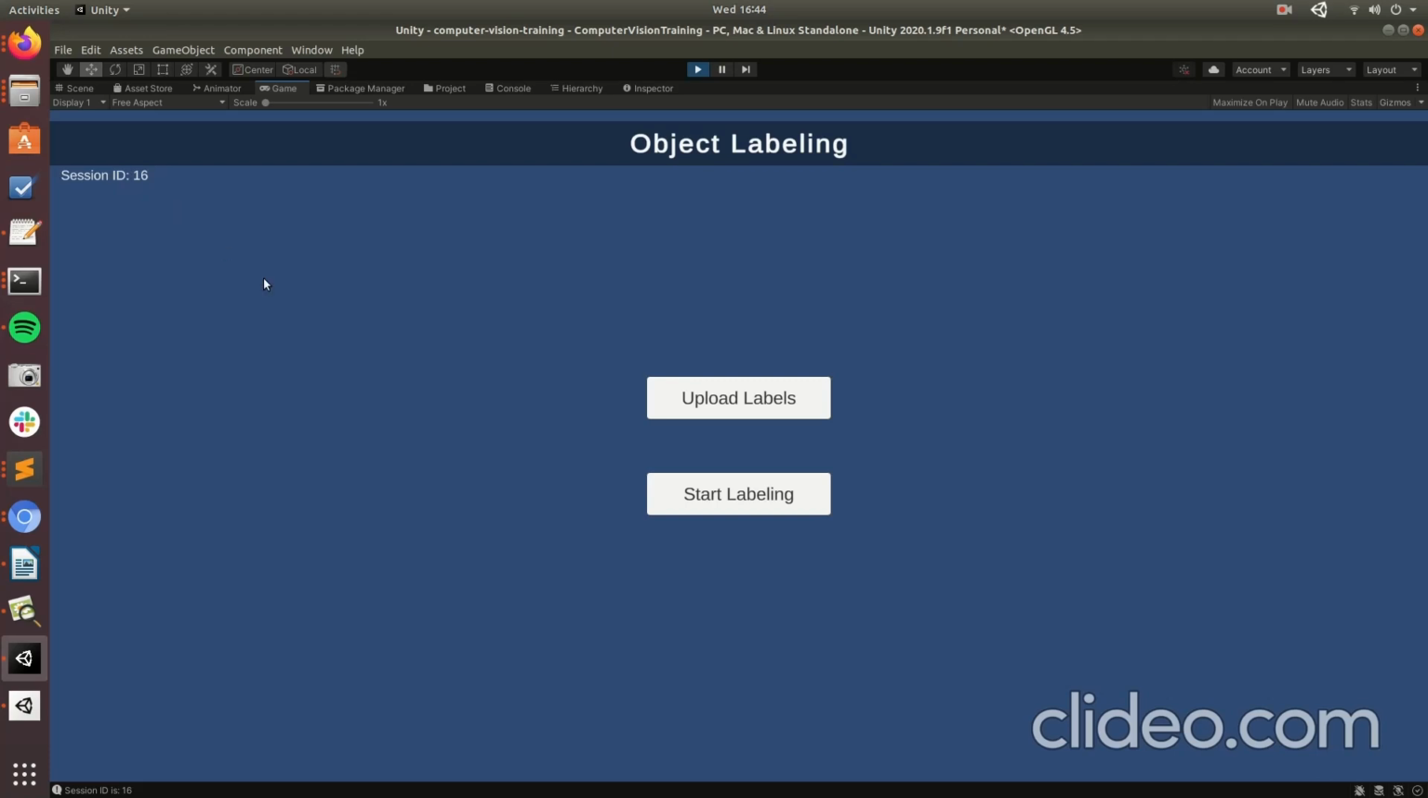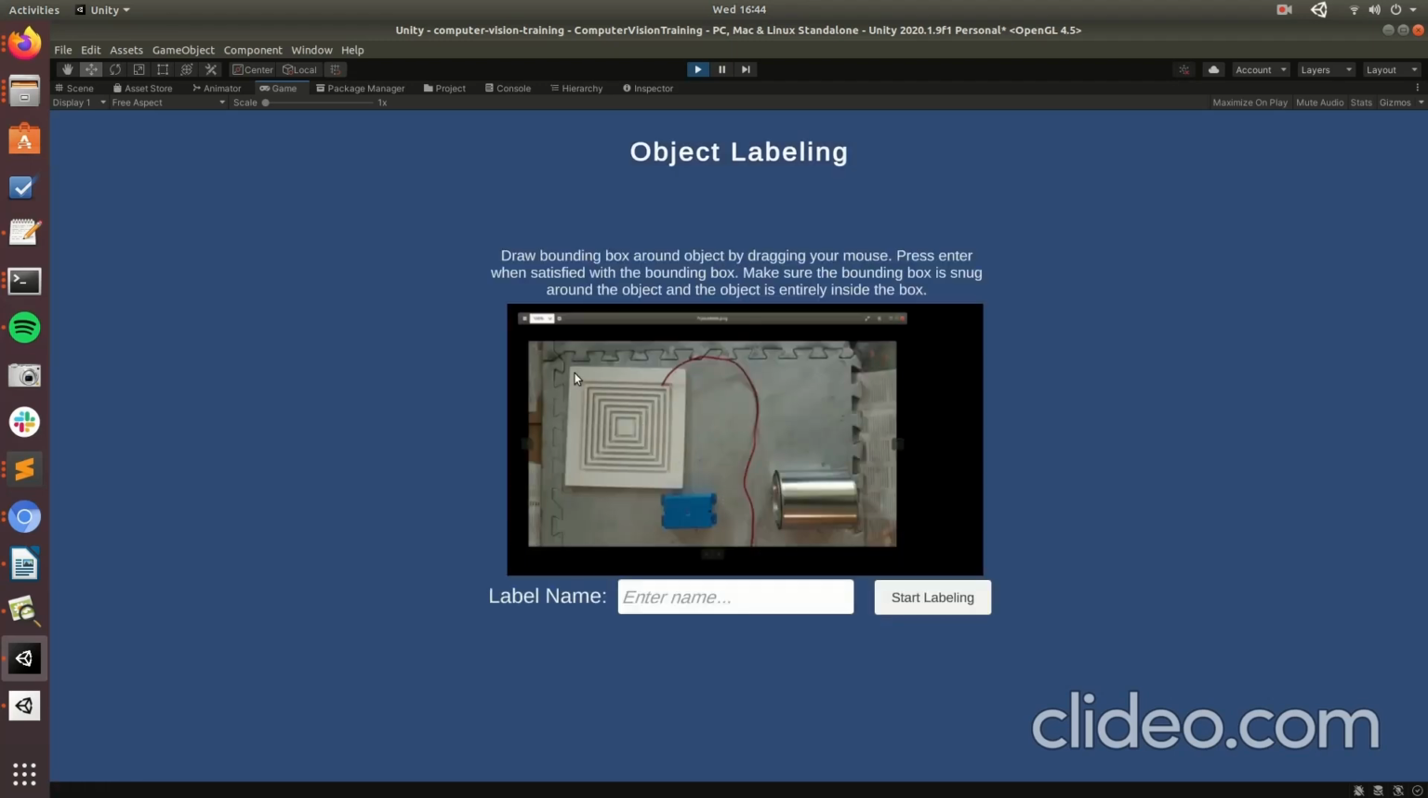So in case you want to test out your inference on any particular trained session, you can just navigate to that particular session ID. Suppose you already have labeled data for that particular video, you can just upload the labels over there, or you can start off with a new labeling session. Now over here I can just draw the bounding box against each object and enter the name of the label, and I can start labeling, and it will label across the entire video.